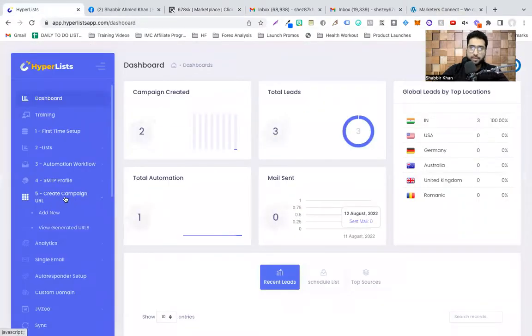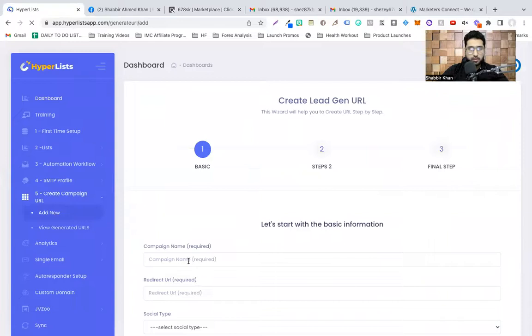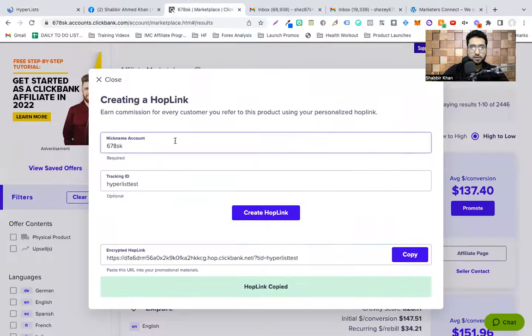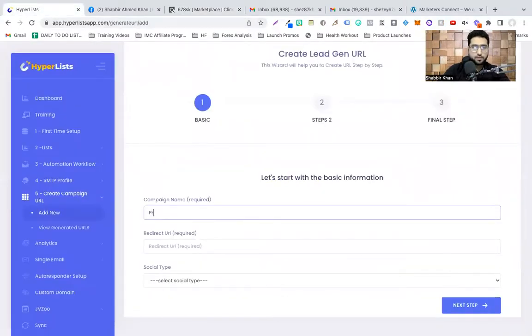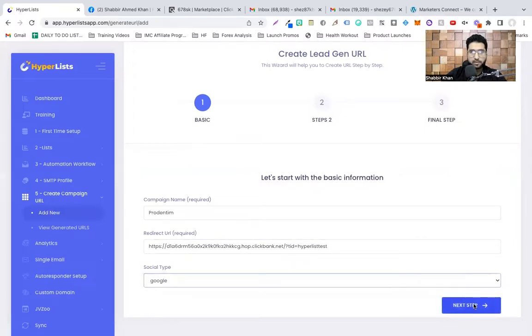I will go to the campaign URL section and click add new. I need to give this campaign a name. So what was the name of this offer? I think the name of this offer is Pro Dentim. So just go here and type Pro Dentim, and I'll paste the URL. I'm going to choose Google, and click next step.